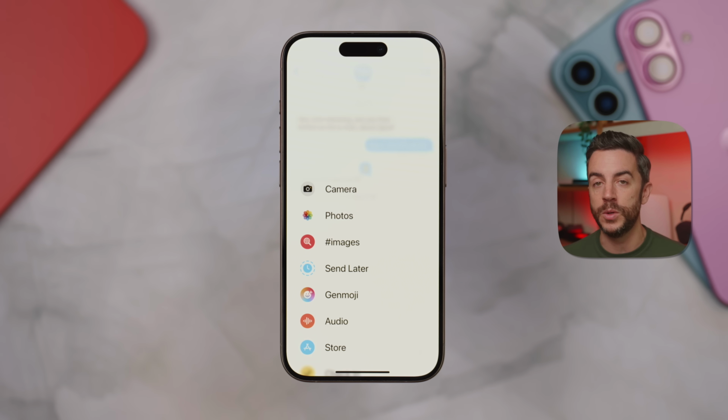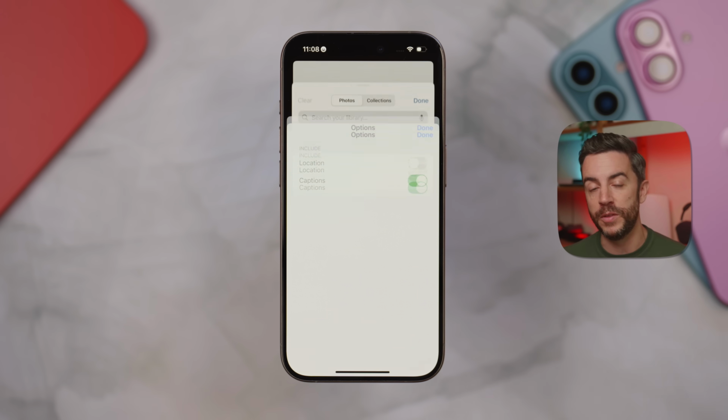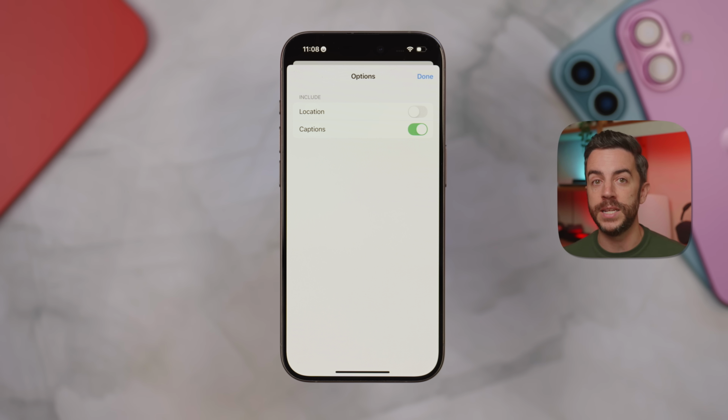The useful part is that your selection here is remembered moving forward. So as long as you're sending photos through Messages, and as long as you do it via this route rather than directly from the Photos app, this does act as a sort of system-wide block on sending your photo location.